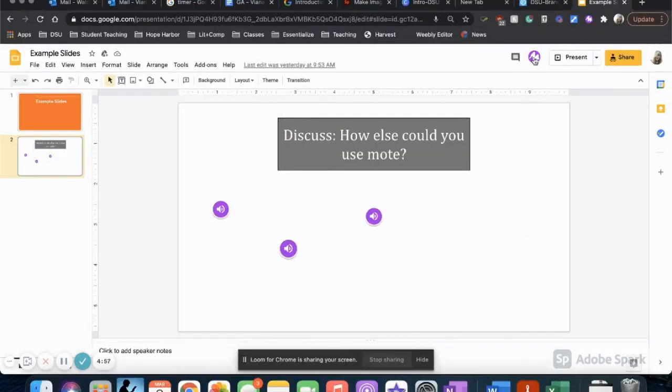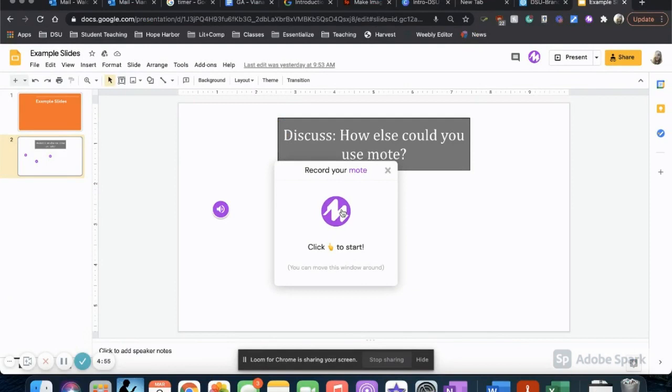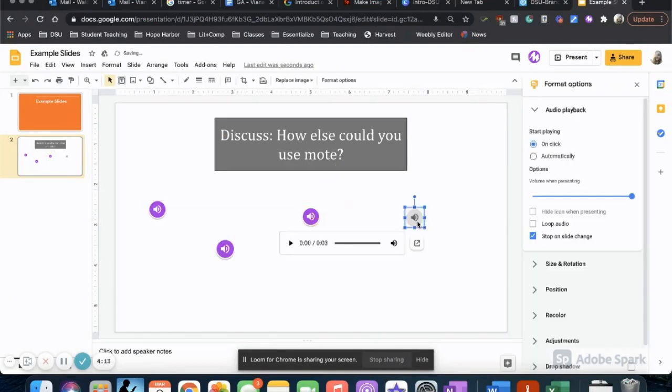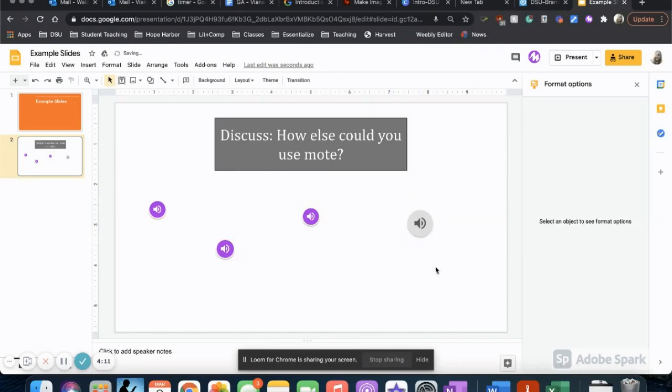To use Mote in Google Slides, find the Mote icon on your toolbar and begin recording. When your Mote generates, you can drag it to move it around and resize it and press play to hear it.